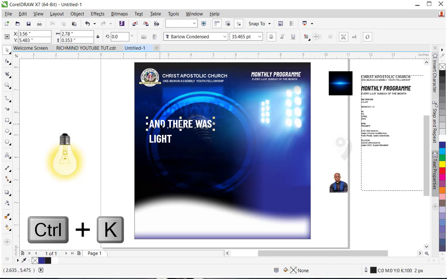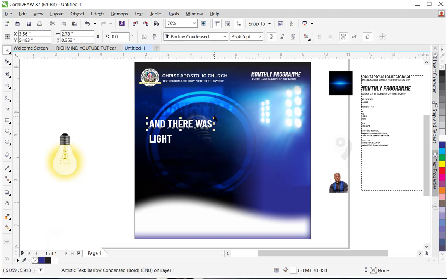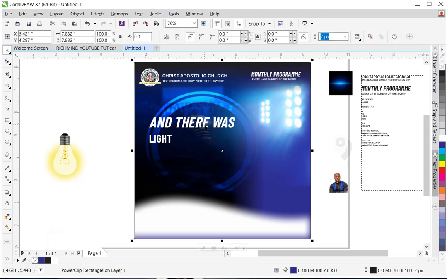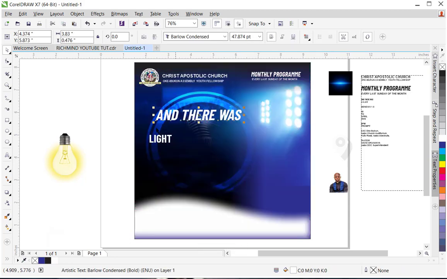Now, "there was light". Now how we're going to place this, let's just place this a little bit. It's not a very high font. Then we are going to slant this. Just click once again and come here and slant this a little bit. Then we'll have it like this.